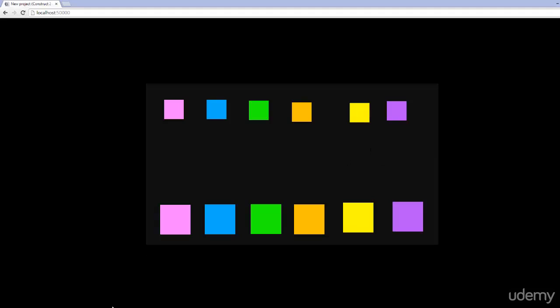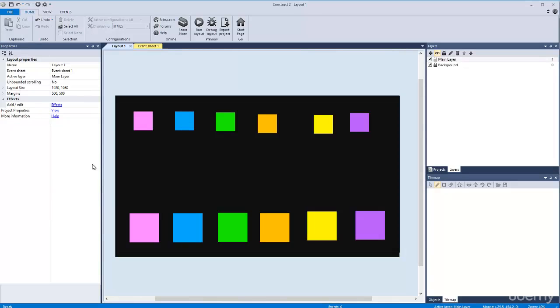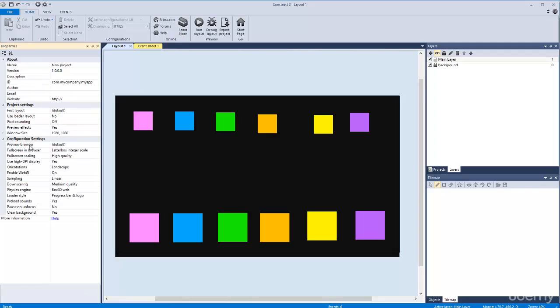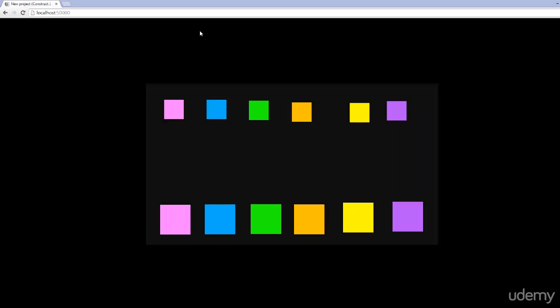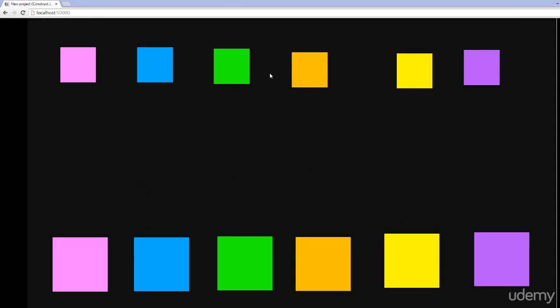Now there's a couple of other issues though. All right, let's take a look at the project properties here. And you can see there's all these different options here. We've got full screen in browser, and we're going to do letterbox scale. Okay, and that should be the default. And you'll see the difference here. Okay, and even though these are simple graphics, they do make everything work well.